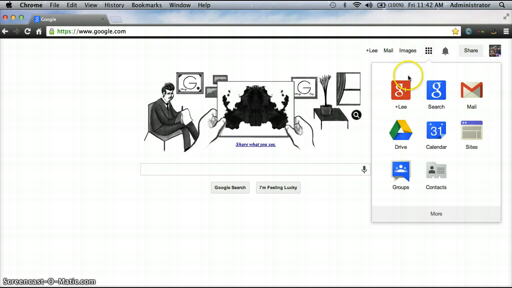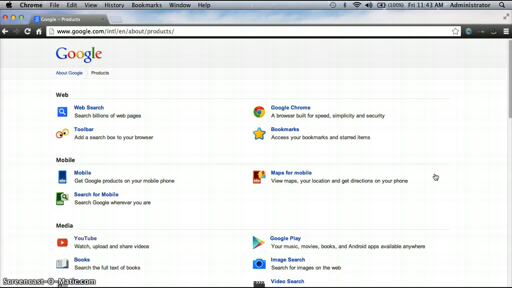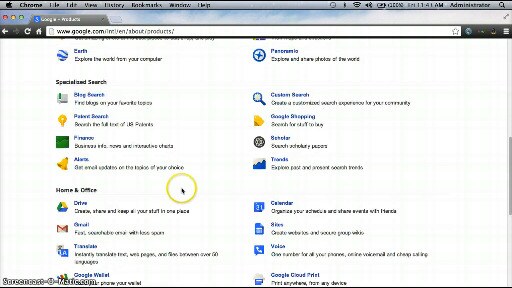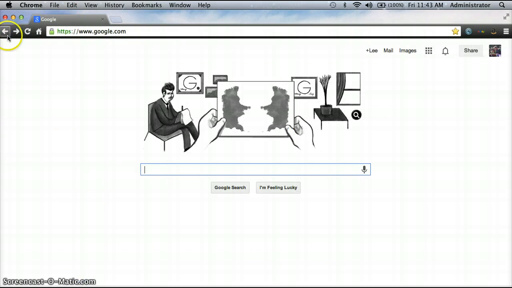So here you'll see that I have apps. I have my Google Plus, Google Search, Mail, Drive, Calendar, and so on. There's more. I can click on more, and you'll see some pretty cool apps. And there's even more from Google, and Google is really famous for this, for having even more apps. So there's quite a few apps. Depending on what browser you're on, what you click on, sometimes it might open up a new tab for you. In this case, I'm on the same tab, so I'll just hit my back arrow to where I was previously, and I'm back at my Google screen.